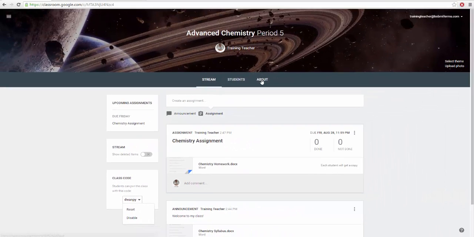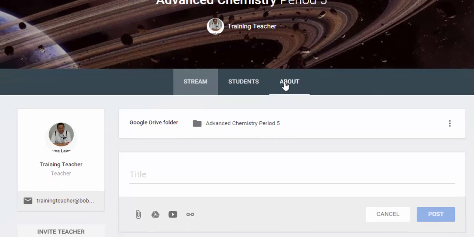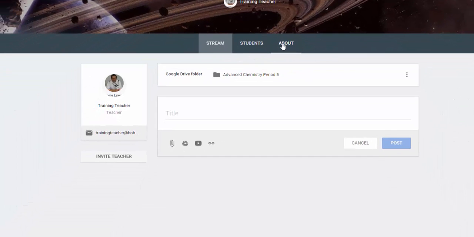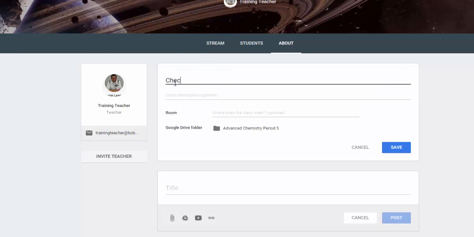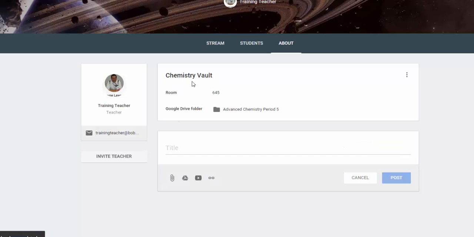Now finally, last but not least, we're going to talk about the About feature or tab within Google Classroom. And the About tab is really the vault. I call it kind of the vault where you're going to store different pieces of information that you want all of your students to be able to access throughout the year. What I want to do first is go ahead and I always like to edit and name this. So I like to call this my chemistry vault. Now you can put a class description here and even the room number. And then what's going to happen is once you save this, this is again an area where students can access notes throughout the whole year.